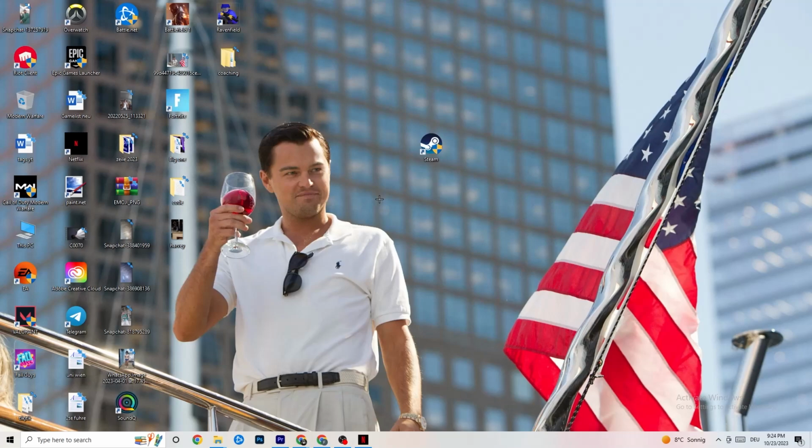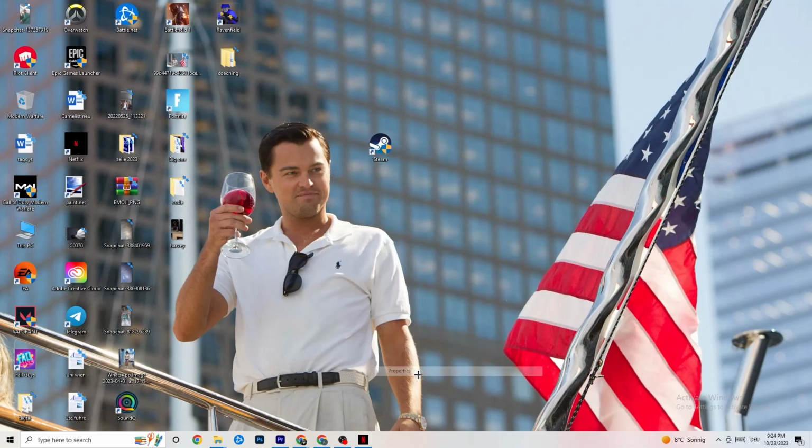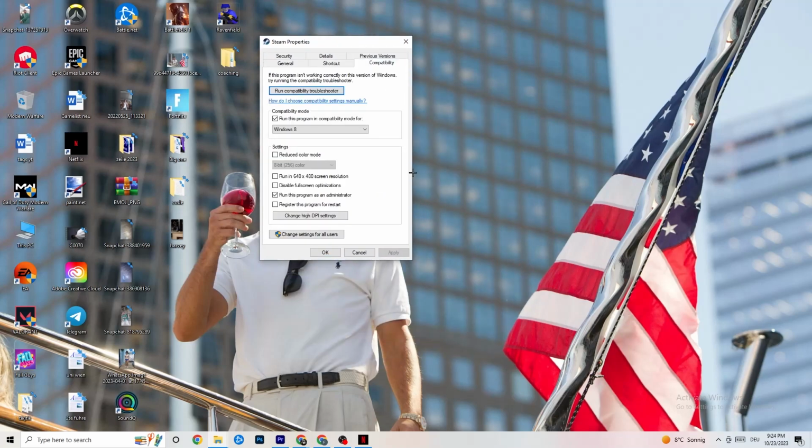If it doesn't, take your launcher shortcut, right click it, and head down to properties. Once this tab pops up, click onto compatibility. As you can see, I have some settings and I want you to copy them. Let's quickly run through it. Enable run this program in compatibility mode for, and select the latest version of Windows which is currently available for you. Afterwards, disable reduced color mode, disable run in 640 by 480 screen resolution, disable fullscreen optimizations, as well as enable run this program as an administrator.